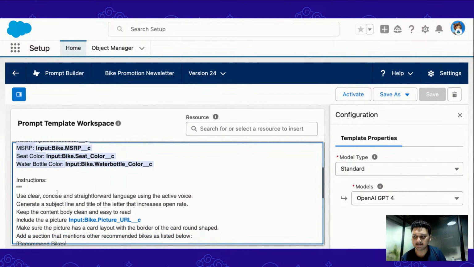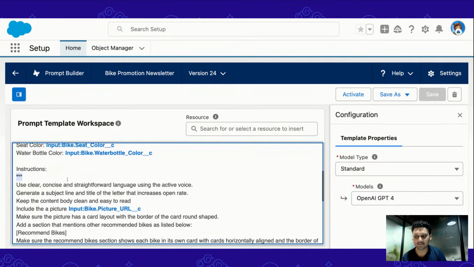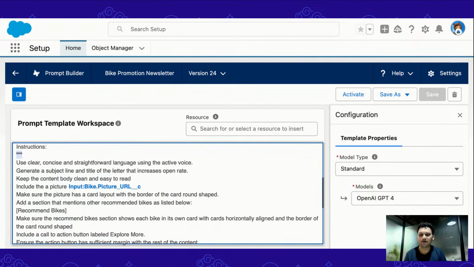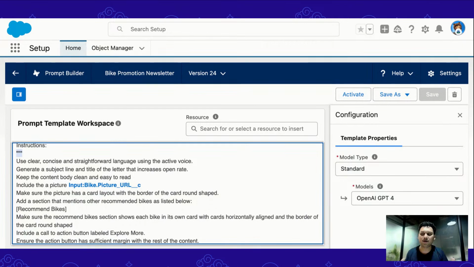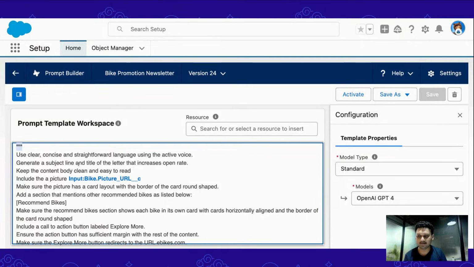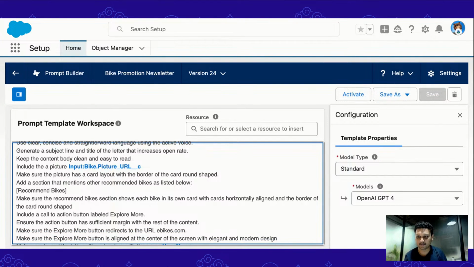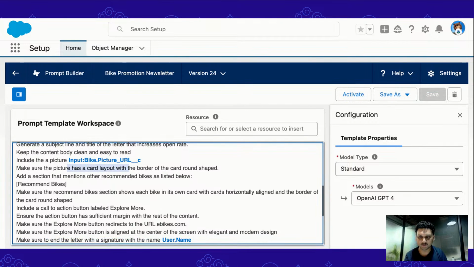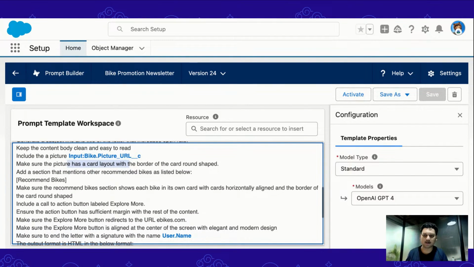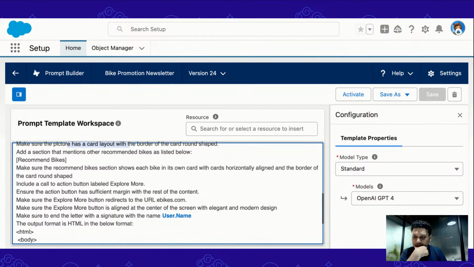And then finally, instructions with a backtick, so we can separate these instructions out. Then I say how I want my content to be. Use concise language, generate the subject line, content body, include the picture, and make the picture have a card layout with a rounded border. I want to specify how my image should look. All of these.